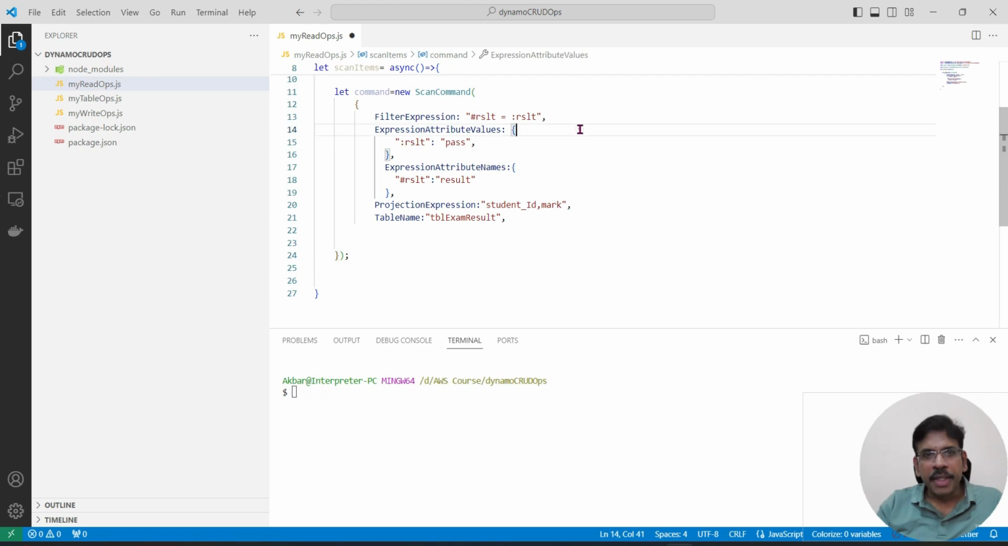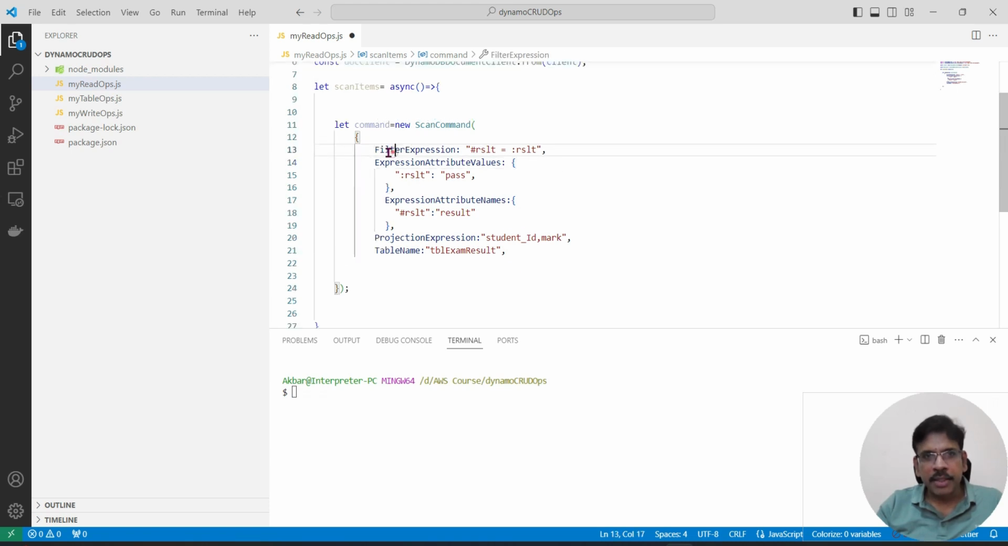Okay, I copied this scan params, like the filter expression. Scanning is an expensive operation in DynamoDB. It visits every partition and fetches the items. So in order to do the scan operation, we don't have to provide the primary key, partition key or sort key. We can simply provide the expression. So the filter expression is result. For the expression values, we want only the passing students, and the name is result. The result is passing the value pass.